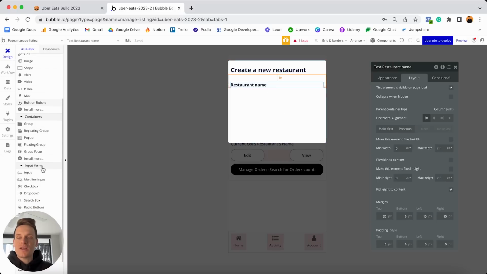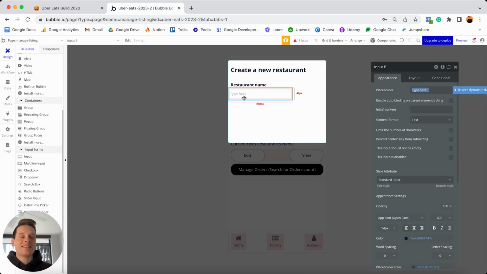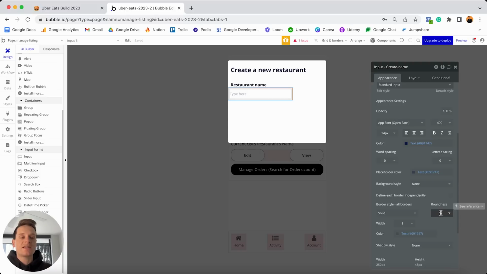So if I scroll on down to my input forms, I'm just going to grab a standard input field here and add this in. And when it comes to this input field, I'm going to update the name of this to be called input create name, because this is where we're creating the name of a restaurant. While we're in our appearance tab, I'm also just going to scroll on down and update the roundness of this input field's borders. I'm going to set this to be 20, so that way it has some curved edges. And of course, we'll then need to make this fully responsive as well.